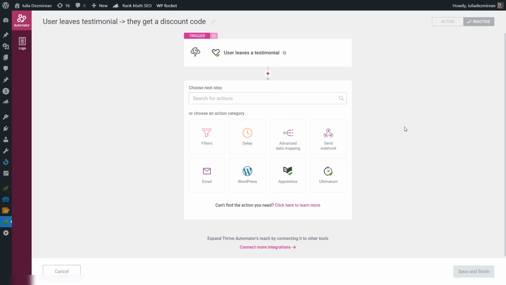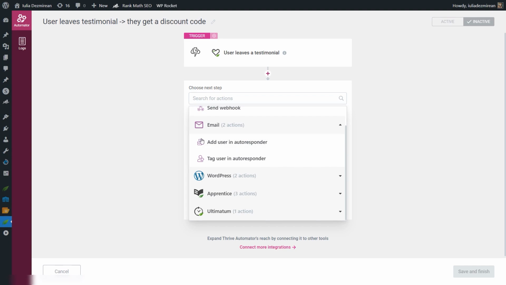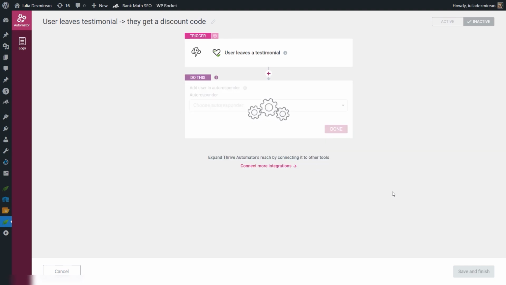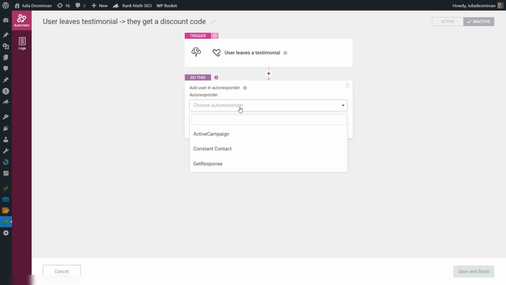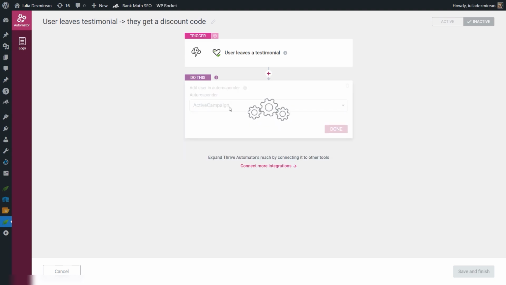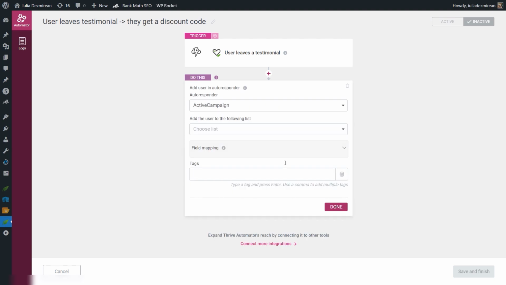As I said, this is a very simple automation, and the only action that we need to choose here is one from the email category, and this can be either one of these two. I'm going to go for the Add User in Autoresponder option, and if I click on this field, I will open the list with the available autoresponders that I have previously connected from the Thrive dashboard. As I said in the beginning of this tutorial, I'm going to use ActiveCampaign, and once you choose an autoresponder here, you will have to also set it up as you see right here.